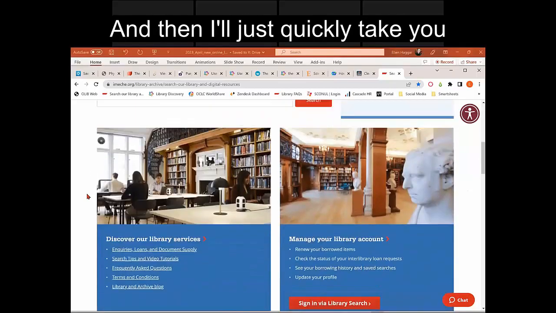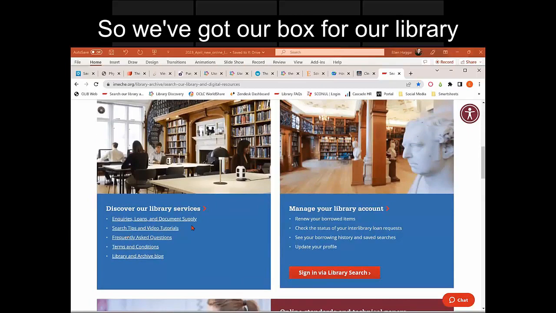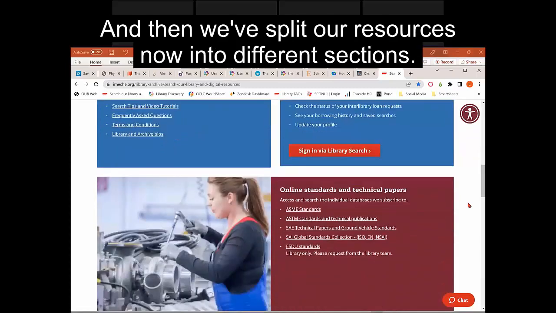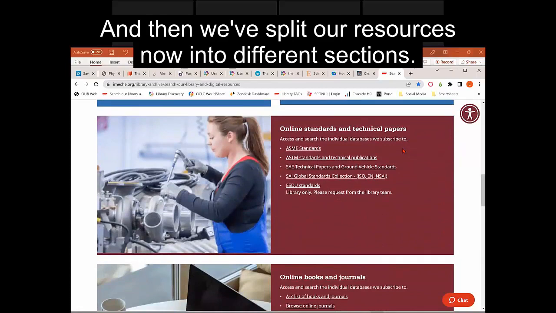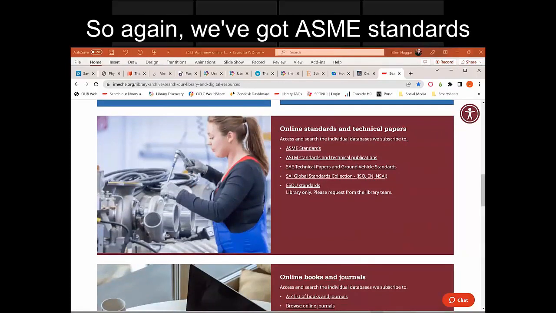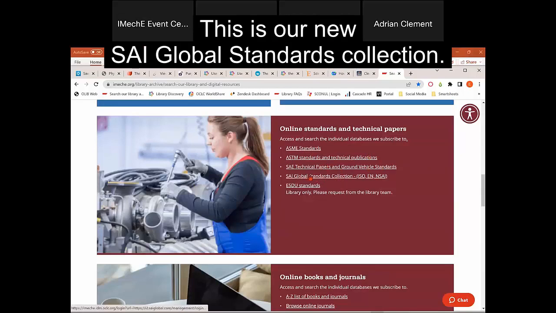And then I'll just quickly take you through the library resources page because it has had a refresh. So we've got our box for our library services here, a box here to log in and manage your library account. And then we've split our resources now into different sections. So we've got our online standards here. Again, we've got ASME standards, database, ASTM, SAE technical papers and ground vehicle standards. This is our new SAI Global standards collection.